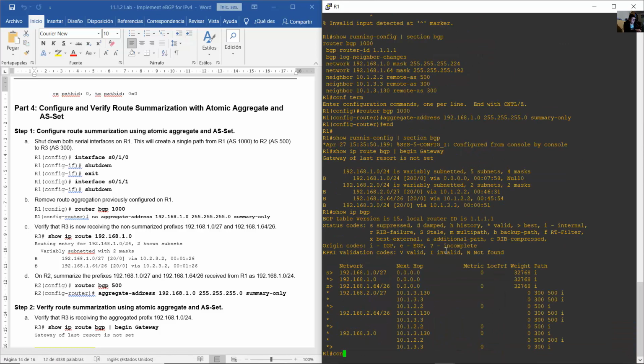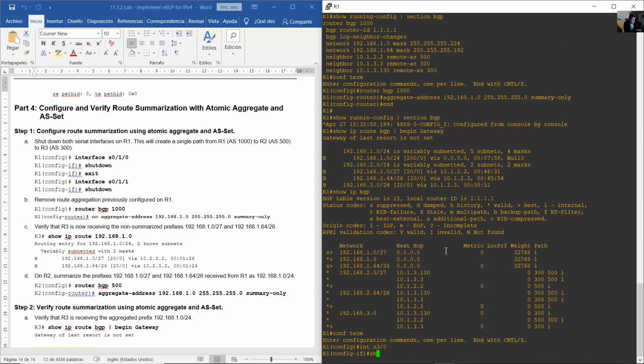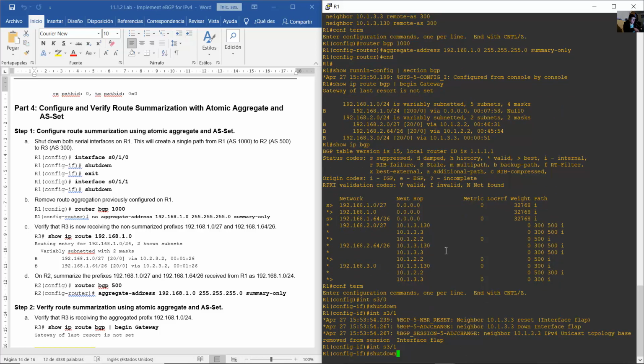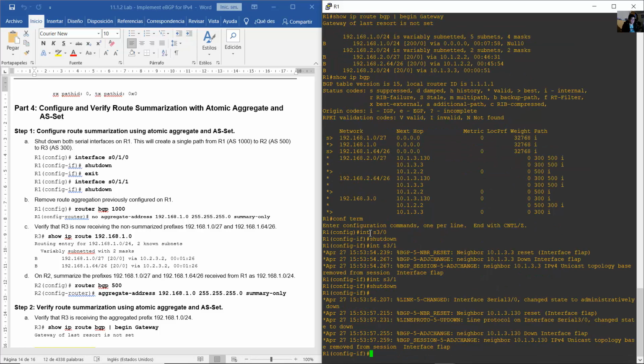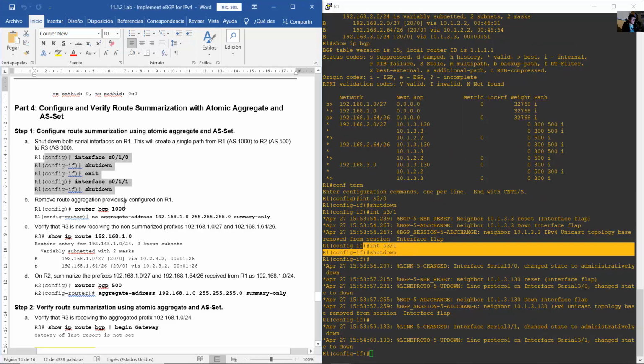Shut down all serial interfaces on R1. Configure terminal. In my case, the interfaces are serial 3/0 and serial 3/1. Okay, serial 3/0 shutdown, serial 3/1 shutdown.